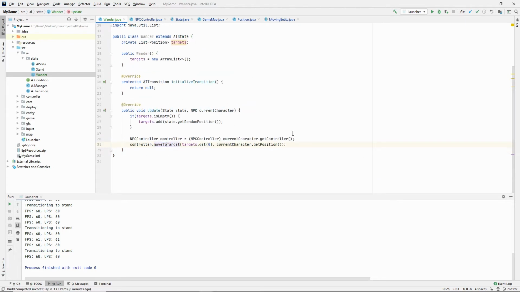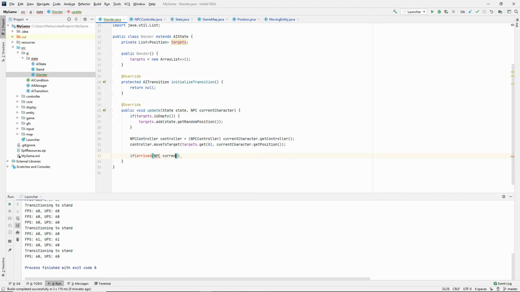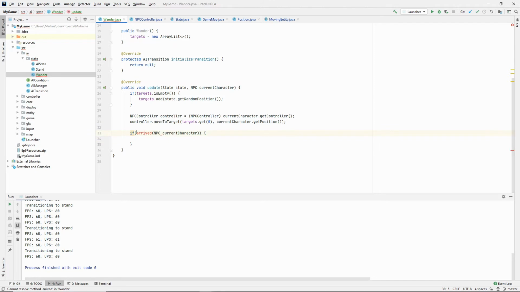So we are in here, we're moving to the target, which is nice. But we also need to know if we have arrived. So if, and I'm gonna say arrived, right? And just gonna quickly check my notes. So yes, the NPC. Okay, and we need to create this. So let's do that inside of here.